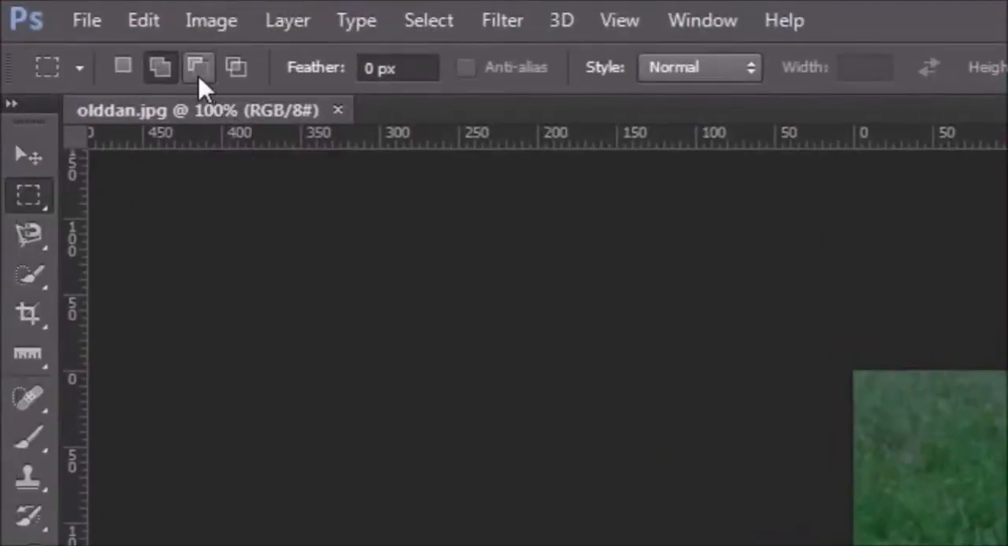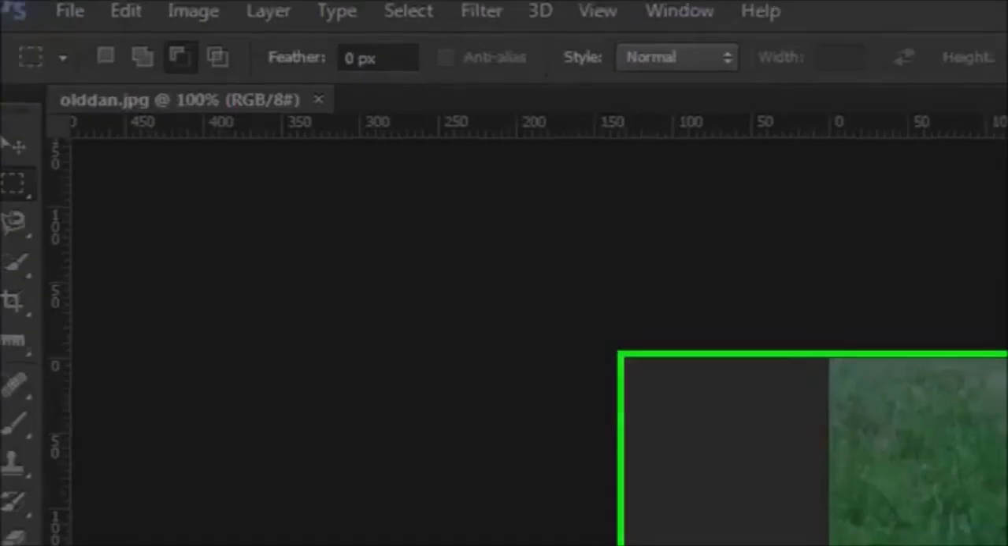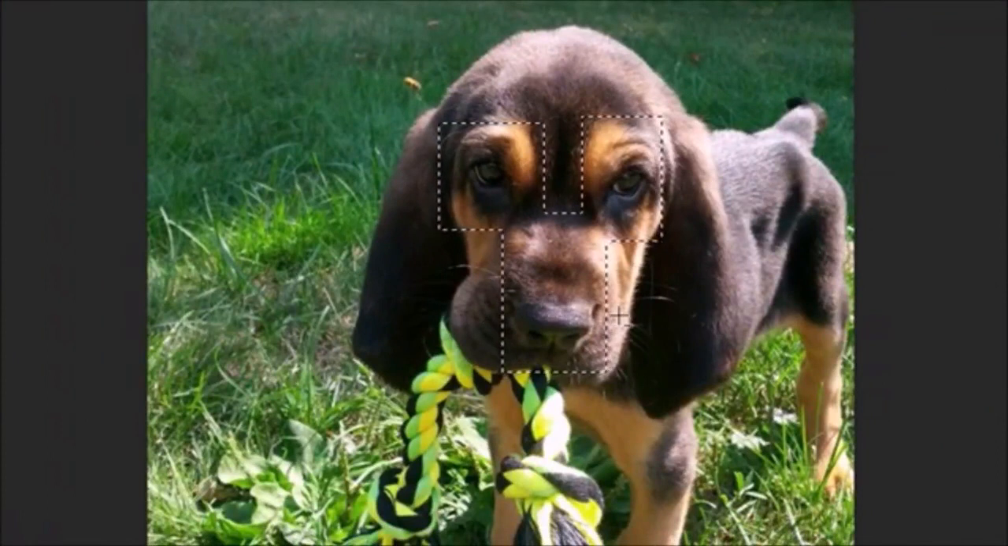Now of course, since we have add, this next one is subtract. So maybe we want to say, you know what, I just want his eyes in there, so let's go ahead and subtract the nose, and it takes this portion out from the current selection.